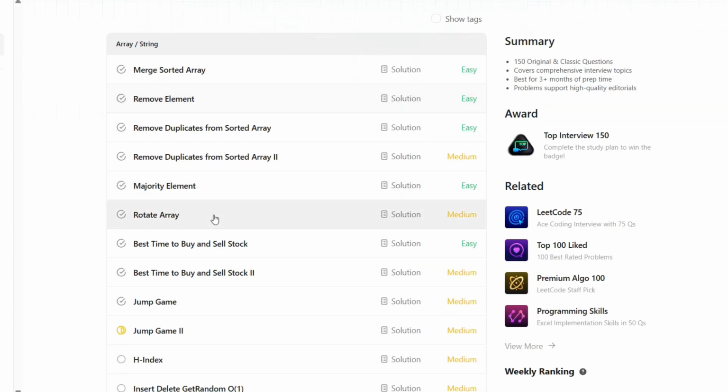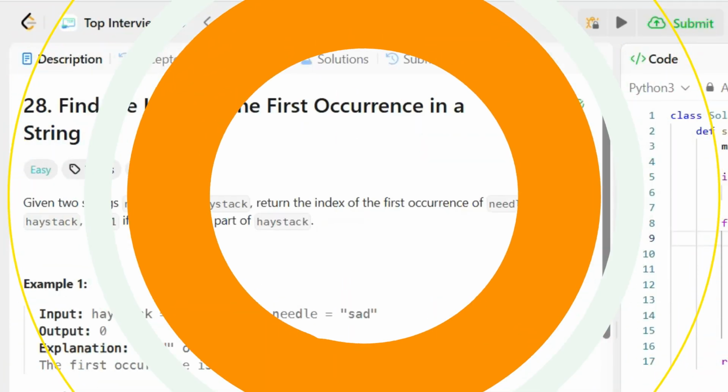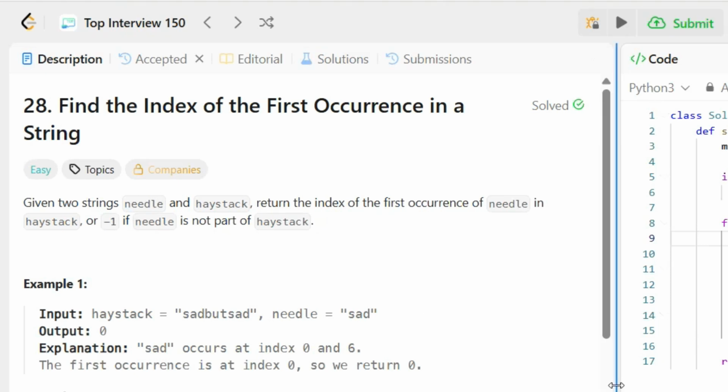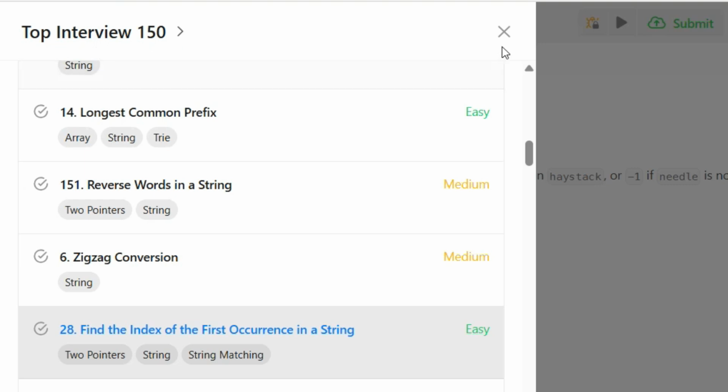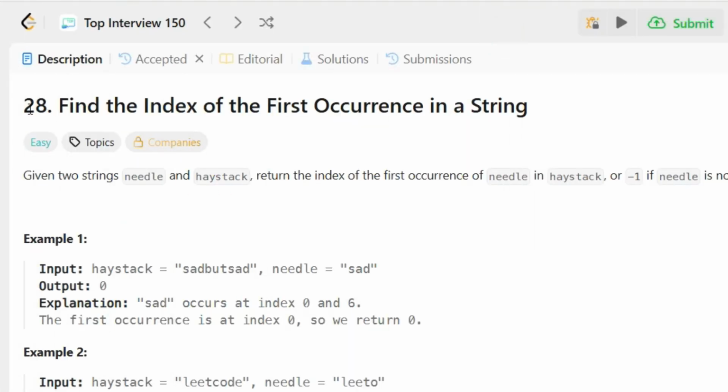So here you can see these are the problems, but for us the specific problem is over here. From the Top Interview 150, I have selected 20A, that is nothing but find the index of the first occurrence in a string. We need to return the index of the first occurrence in a given string. So they give two strings. One is called the source, another one is called the search or target. We consider them as S1 and S2.